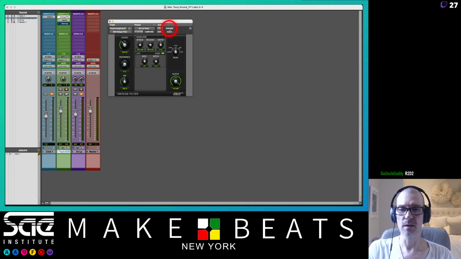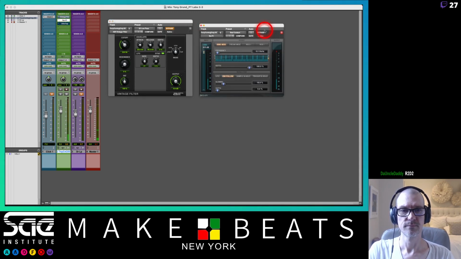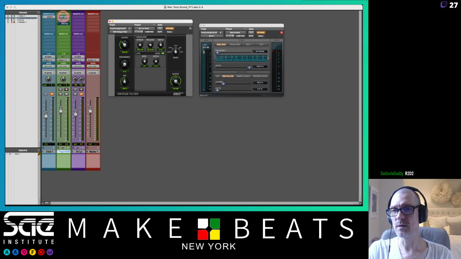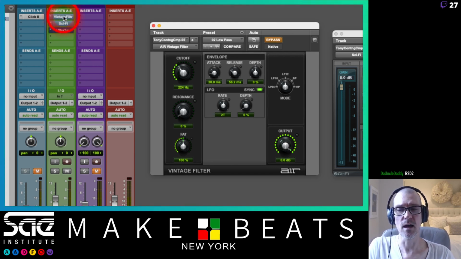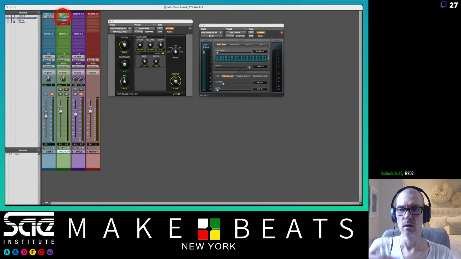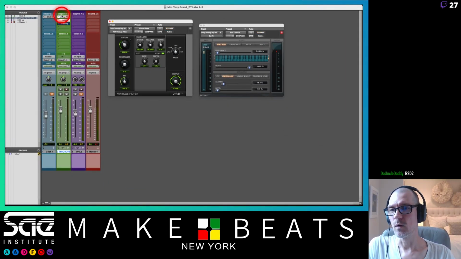Finally, we have the bypass button here. So we can hear this. So this is totally clean right here because everything's bypassed. Now, one thing to keep in mind is another way to bypass it: if you hold down the command key on a Mac, control key on a Windows, and click the name of the plugin, it's going to bypass it for you. So there you go.